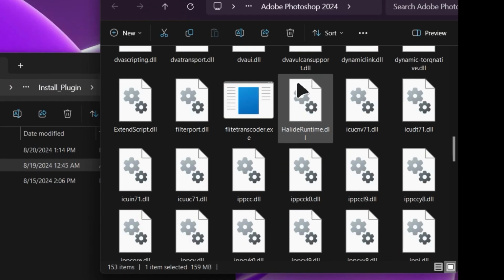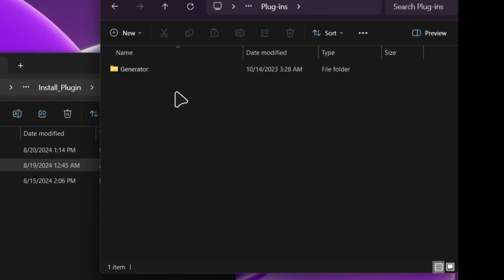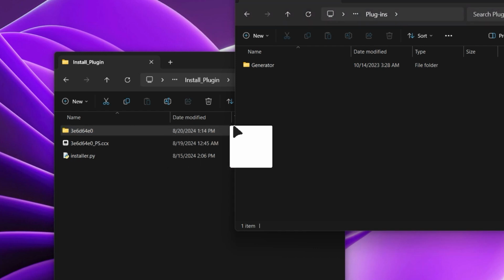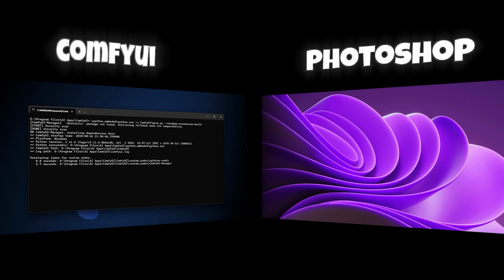Just find where you installed Photoshop, go to the plugins folder, and drag and drop this folder in it. Alright, let's get back to the main topic.